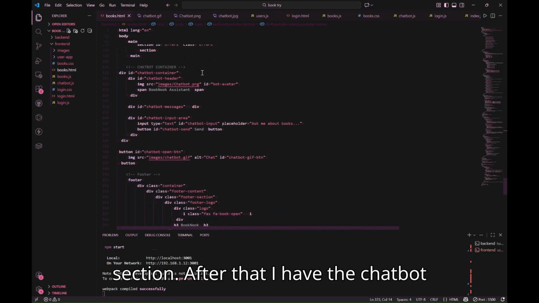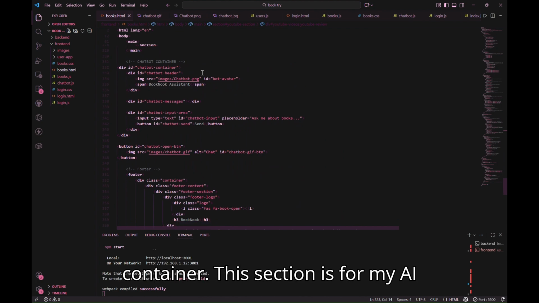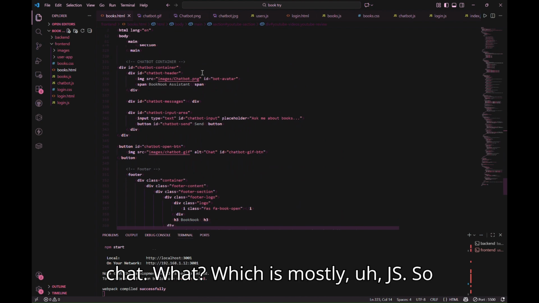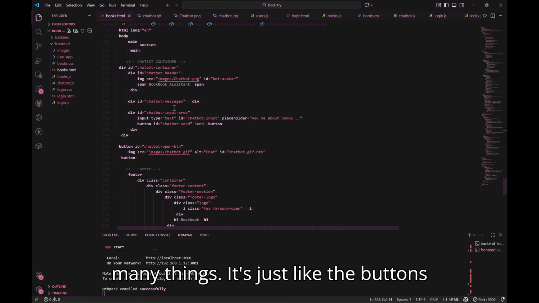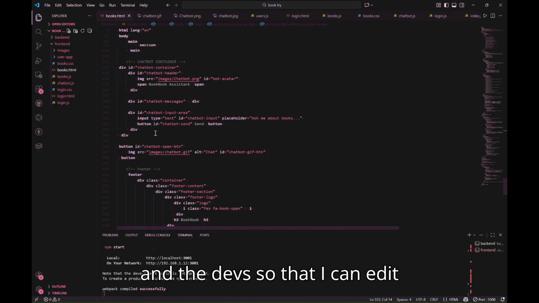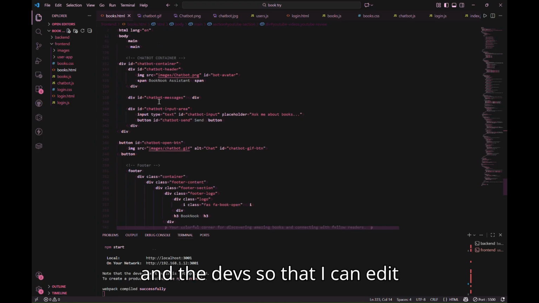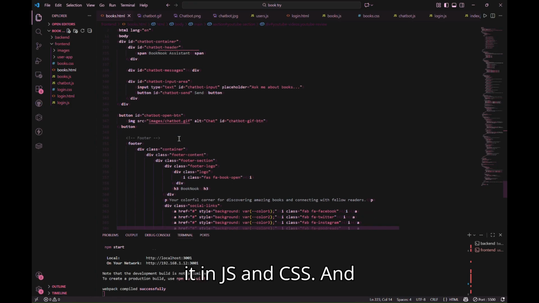After that, I have the chatbot container. This section is for my AI chatbot, which is mostly JS. So this section doesn't have many things. It's just the buttons and the divs so that I can edit it in JS and CSS.